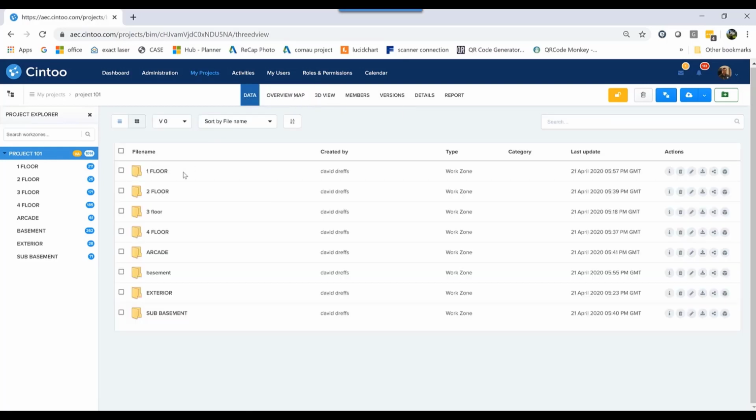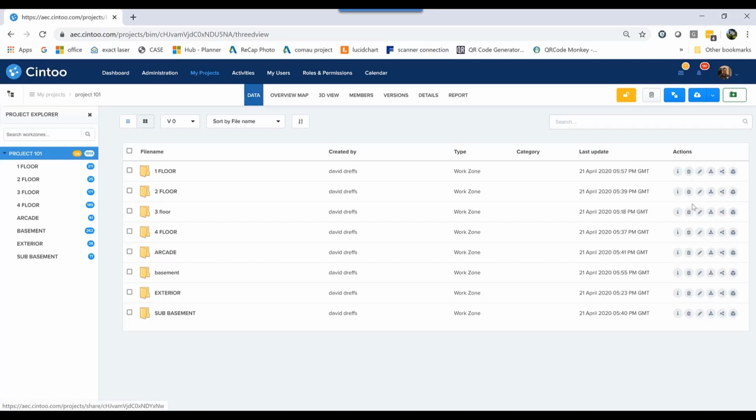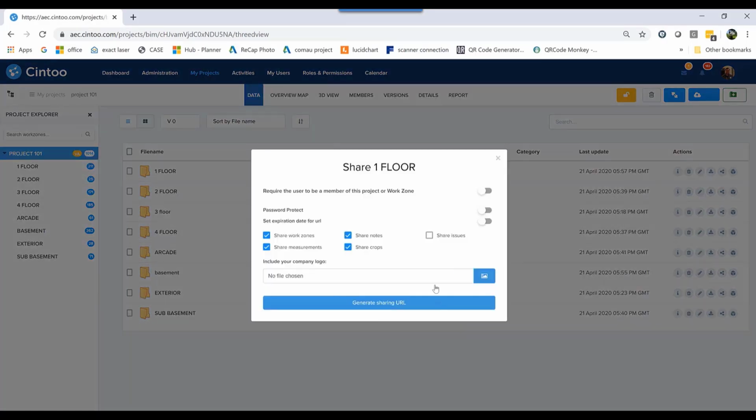So going back to our data tab, we've got each floor separated into a work zone, and you could have multiple work zones within a work zone. So you can break it down even further if you like. But there's some information that goes along here. So the information of the work zone when it was created. You can delete a work zone. You can edit the name, download the entire work zone at once, and you can also share this work zone with a single person or a group of people using your share.